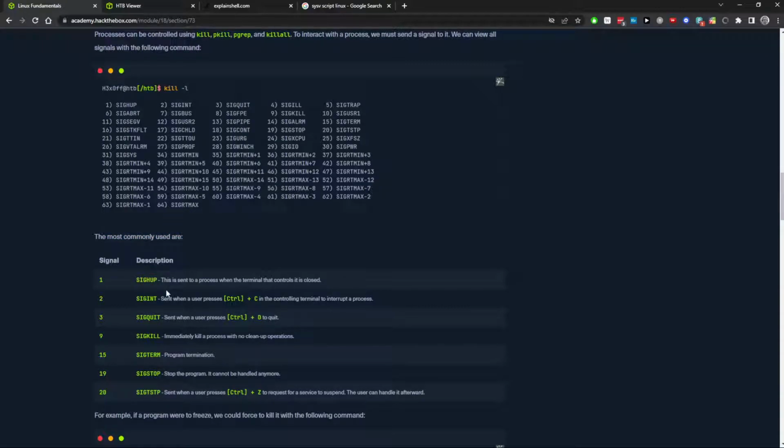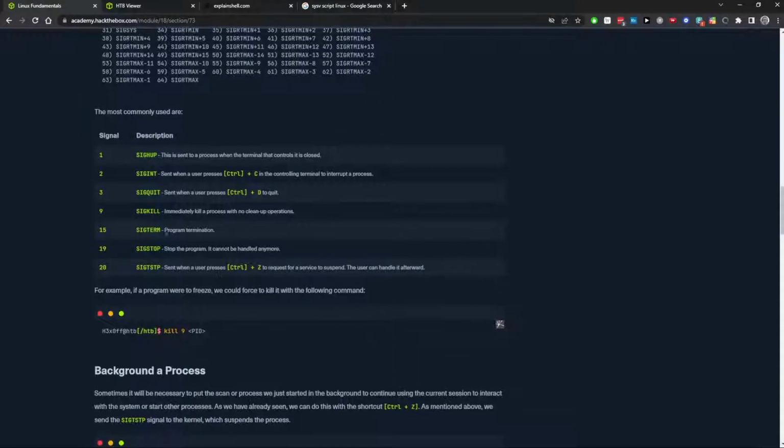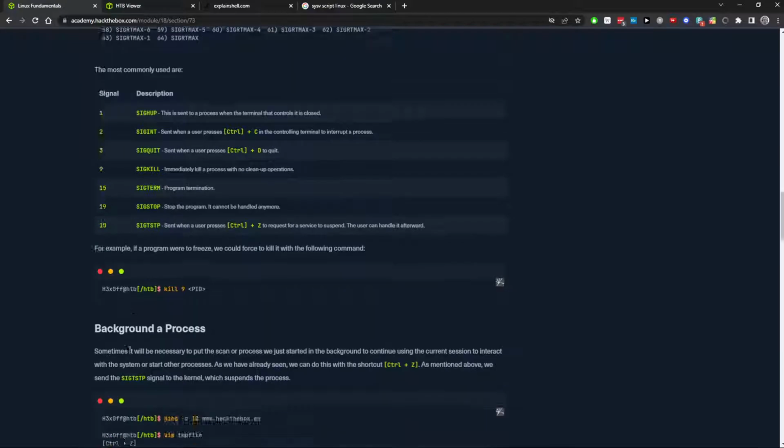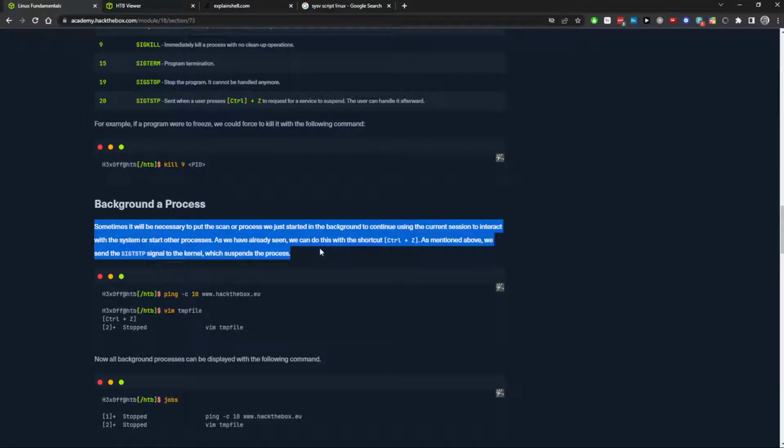SIGHUP, sent to a process when the controlling terminal is closed; SIGINT, sent when the user presses Control-C; SIGQUIT, sent when the user presses Control-D; SIGKILL immediately kills the process with no cleanup; SIGTERM, program termination; SIGSTOP, stop the program; and SIGTSTP, sent with Control-Z to suspend a process, which the user can handle afterwards. For example, if a program were to freeze, we could force kill it with the following command: kill -9 process ID. Okay, you can also background a process.